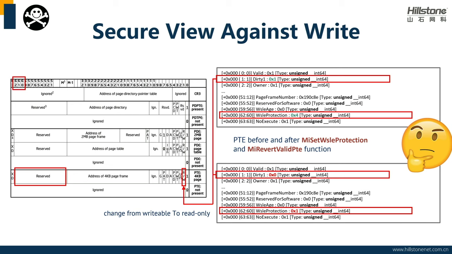The left picture describes the PTE content according to Intel, which is a page table structure. After the function MiRevertValidPte, the R/W bit will be set to 0, so the whole page on the client side will change to read only. But the server side will use another page table. What about the WSLE protection? I think the bits from 60 to 62 are reserved according to Intel's documentation, so I guess Microsoft uses them for some special purpose.